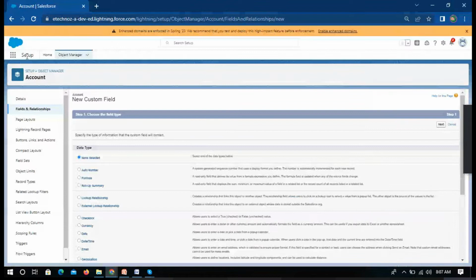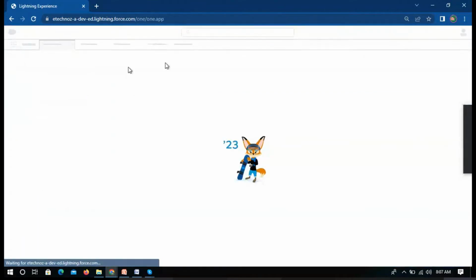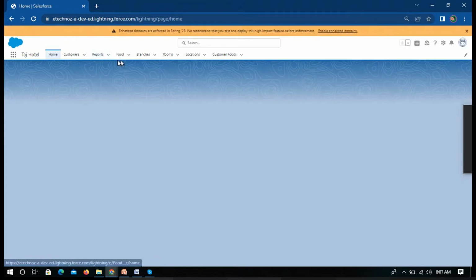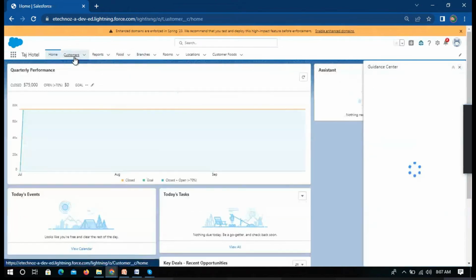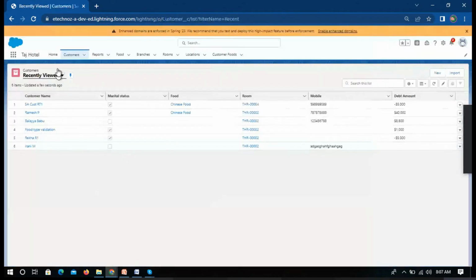Let me just quickly go to our object. So long back we created this. We have customers, which is a custom object, right? This is one object, and we created a few fields. These are all custom fields only. We created marital status, food, room, mobile, debt amount, and then we have a separate object for food, a separate object for branches, and a separate object for rooms.